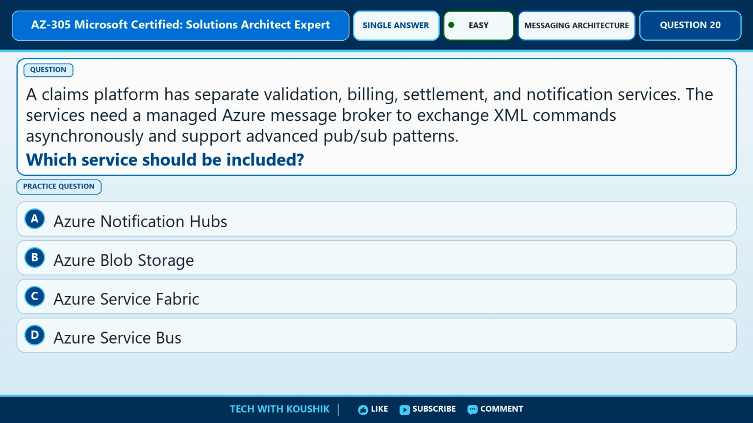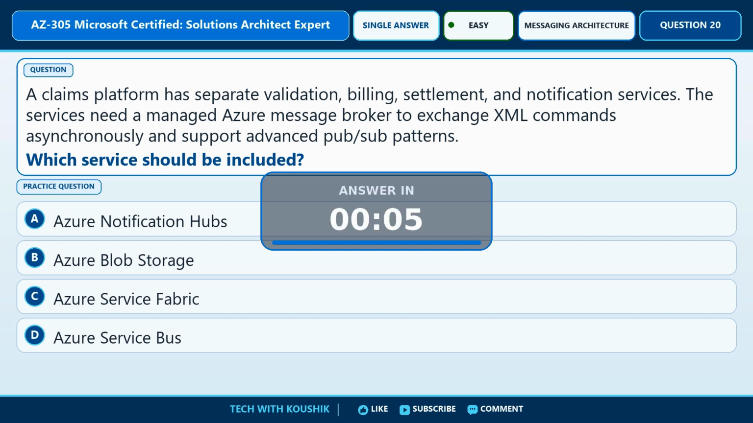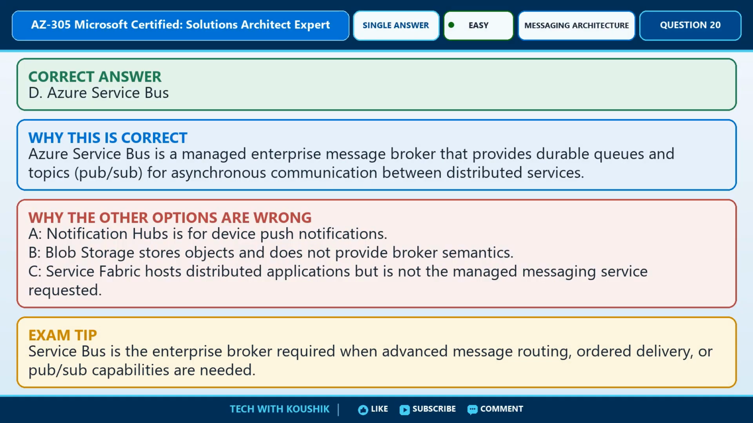Which service should be included? The relevant choices are as follows. Option A, Azure Notification Hubs. Option B, Azure Blob Storage. Option C, Azure Service Fabric. Option D, Azure Service Bus. The correct answer is option D, Azure Service Bus.